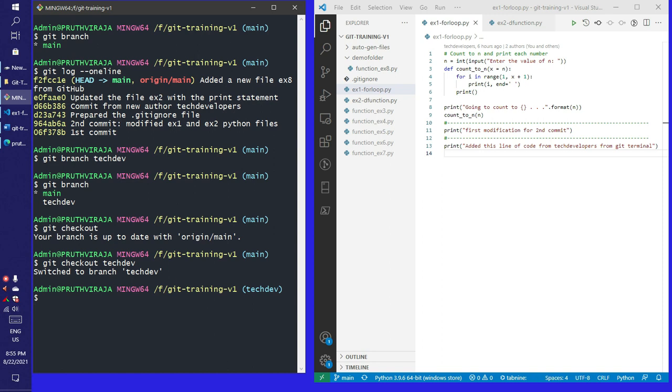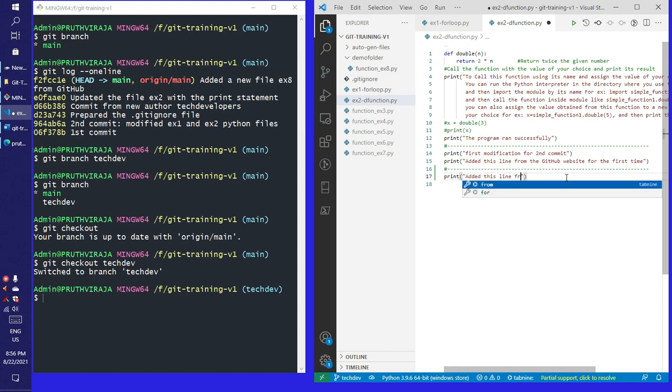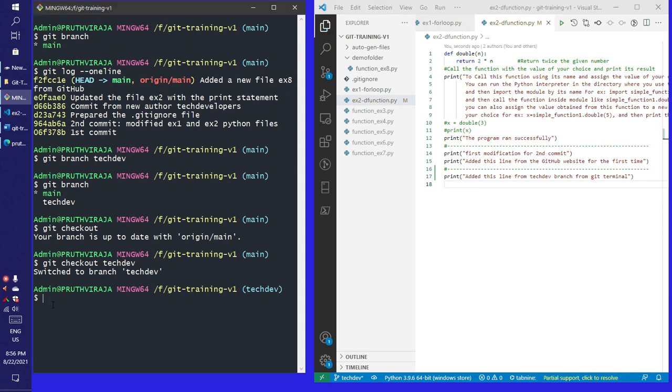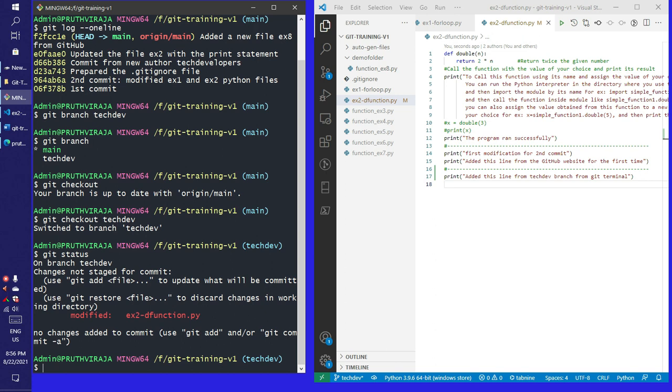Now let us modify our file example2 with the print statement. Added this line from tech developer branch from git terminal. Check the status using git status and commit the change made to example2 file from the tech developer.